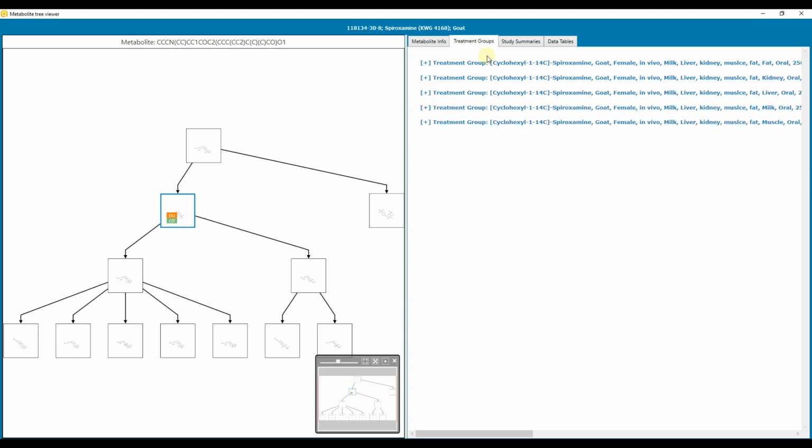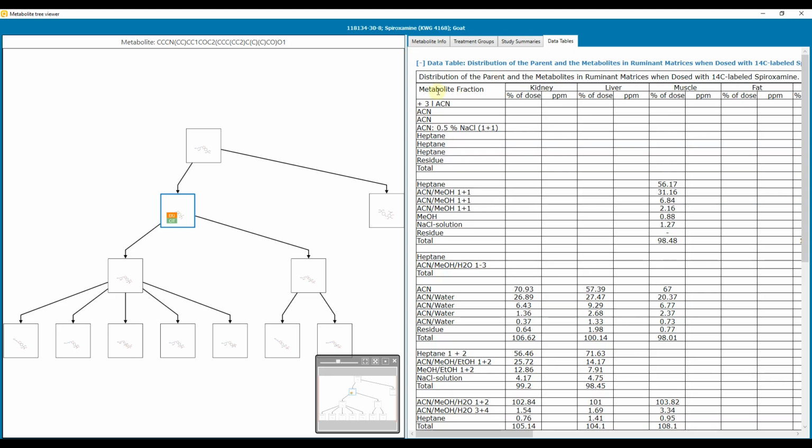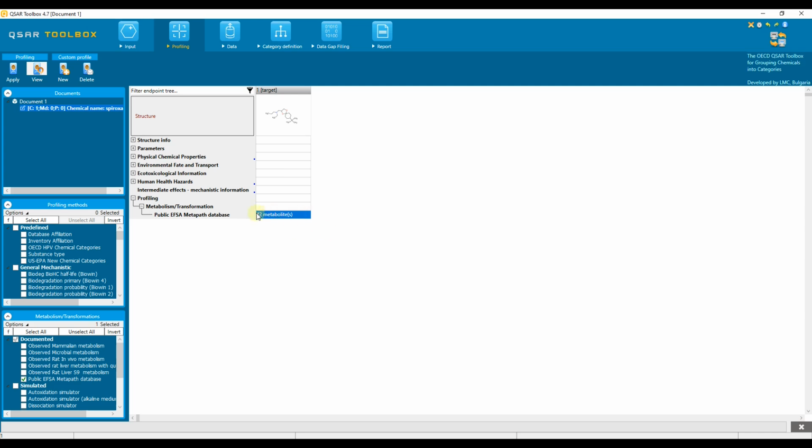Additional information about the studies and the data can be found on the next two tabs. In the last tab, data tables, we see information about the fractions of metabolites in different organs. If we are interested in analyzing metabolites observed in a specific organ and in a specific amount for a specific animal, we can use the filtering functionality, which allows us to filter the metabolic information according to different criteria.